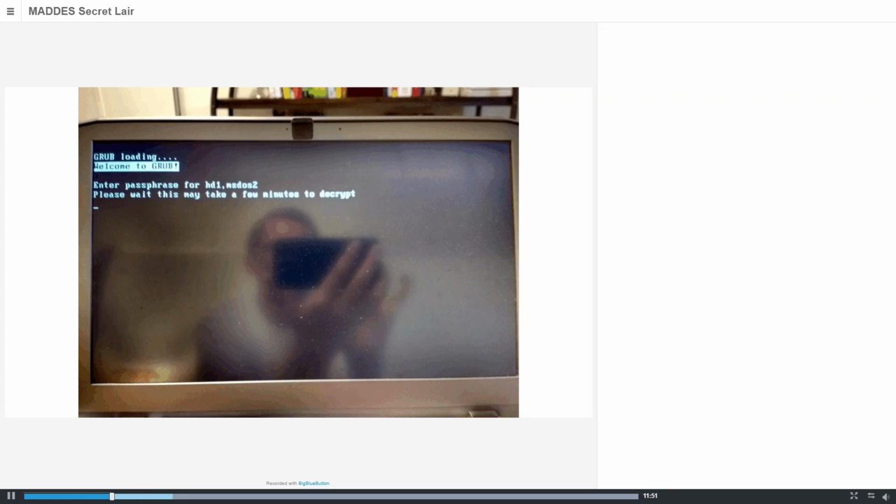Just to skip ahead now, I know I didn't show you how to install the rest of MADDES yet, but this is what it would look like when you go to start. Just to glance over it, you'll see that it says GRUB loading, welcome to GRUB. So here you just enter your password, and then where it says please wait, this may take a few minutes to decrypt.